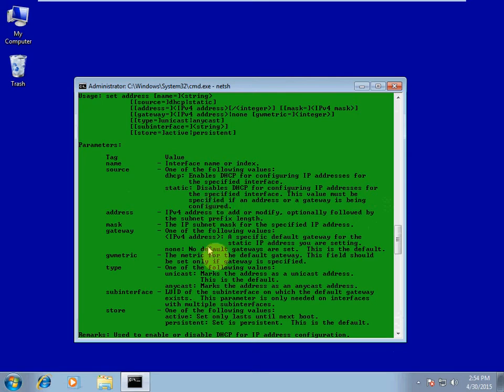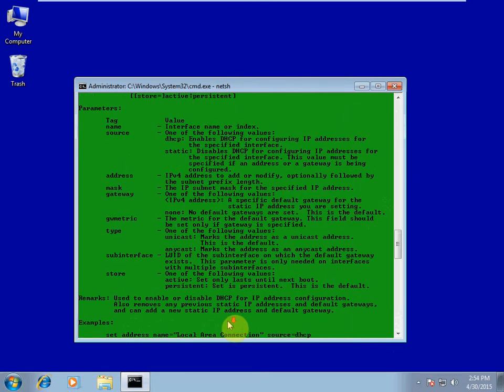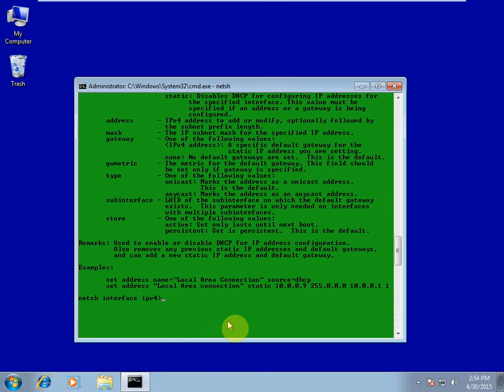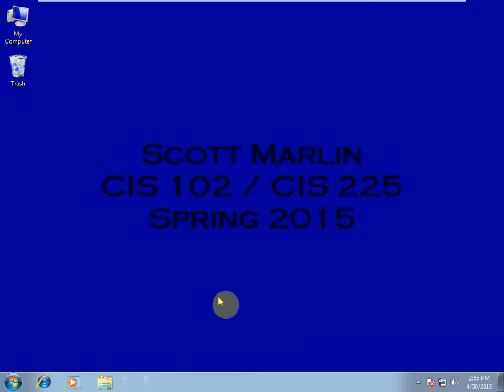So, as it says in the remarks there, you can enable or disable DHCP, so you can set it up for DHCP or a static IP address. And it even gives you a couple of examples. So we're not going to go into configuring that, just know that you can do it here, and it'll kind of walk you through the different command layers. So we're just going to exit, and exit the command prompt altogether.